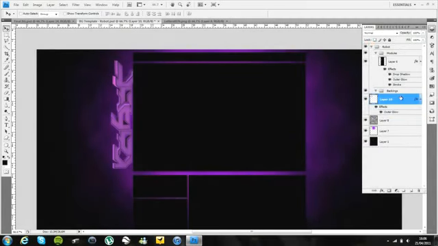So after you've done that, you want to duplicate this layer, and you can press Ctrl J or Alt up, whatever you feel like, and take off the effects because you don't want two outer glows. And then click blend mode to overlay as well. And if you don't like how dark that is, you can always reduce it a bit.